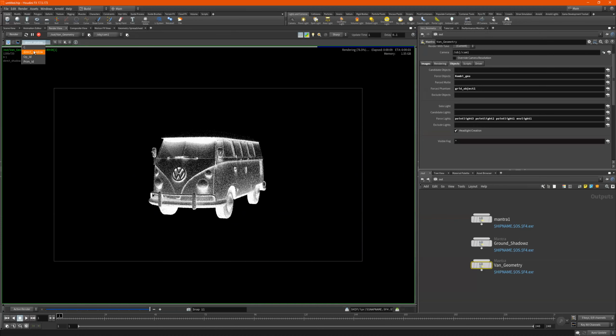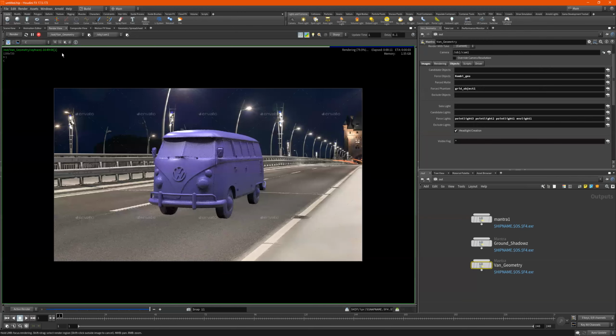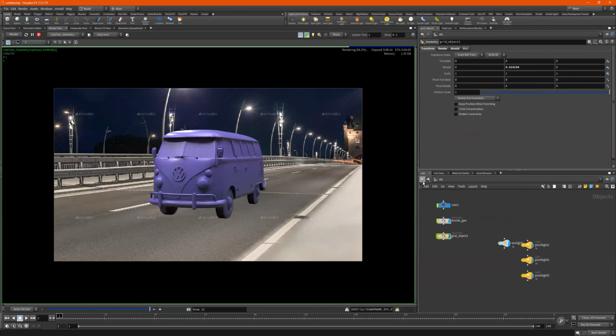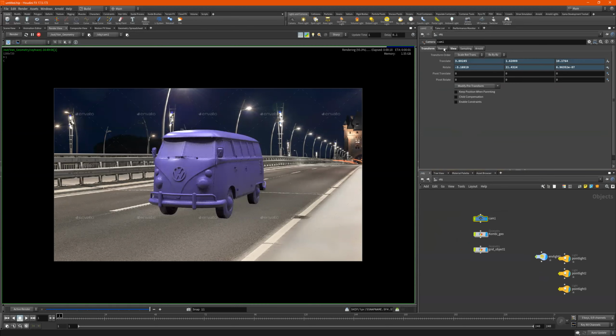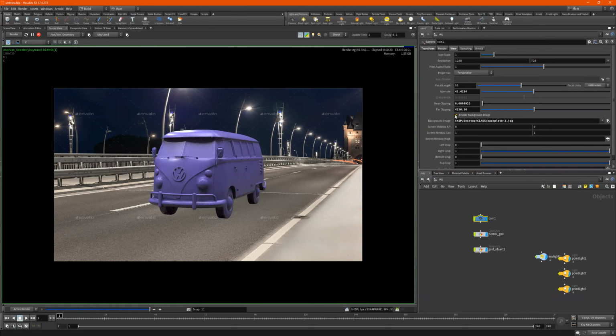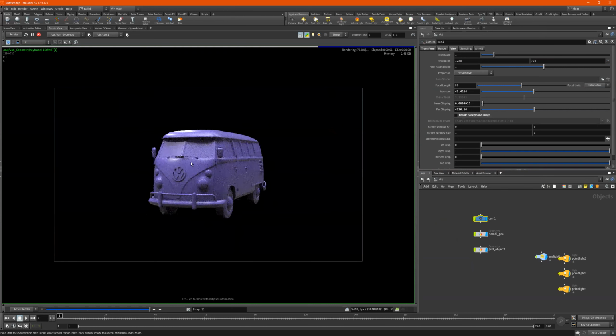Oh, it came out direct shadow. Oh yeah, so this is happening because I need to go here to this camera, go to the view, and turn off this. Now I'll get this. Okay. So we have the van by itself.